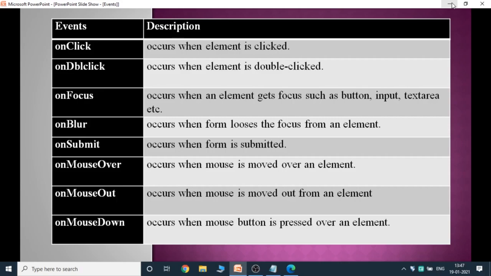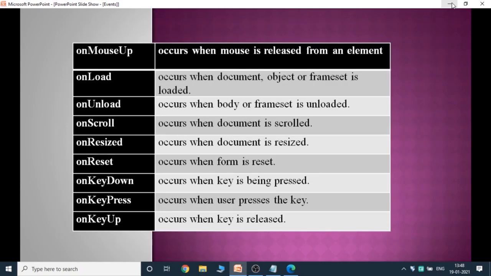The event that occurs when the mouse is moved over an element, we use the onmouseover event. Next one is onmouseout. It occurs when the mouse is moved out from an element. If we remove the mouse from the element, then we will get this. Next one is onmousedown. It occurs when the mouse button is pressed over an element. Onmouseup occurs when the mouse is released from an element. Onmouseover, onmouseout, onmousedown, onmouseup, all these are mouse events.